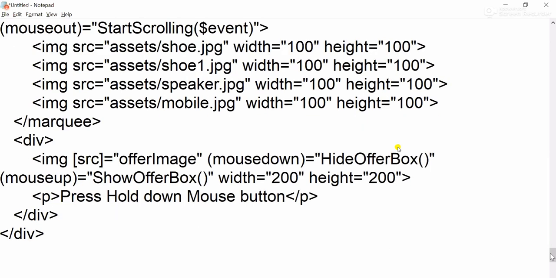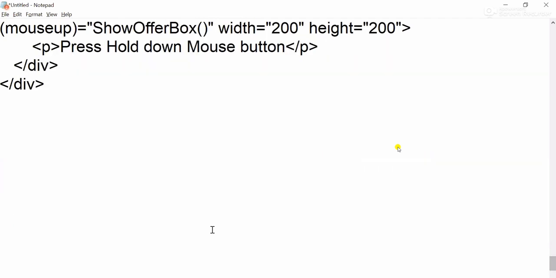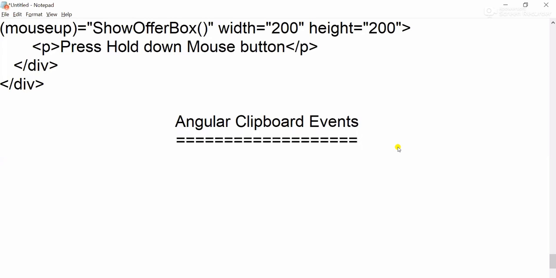Another thing we regularly see in single page applications and mobile based environments is Angular clipboard events. Clipboard events are nothing but cut, copy, and paste. These come under the clipboard events.